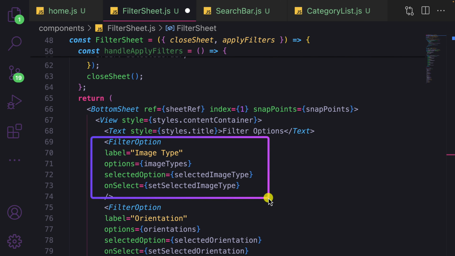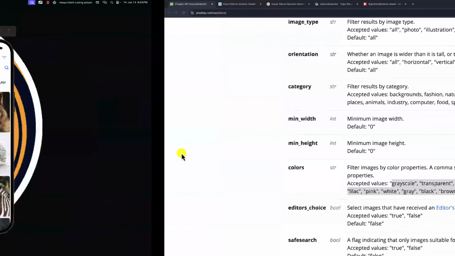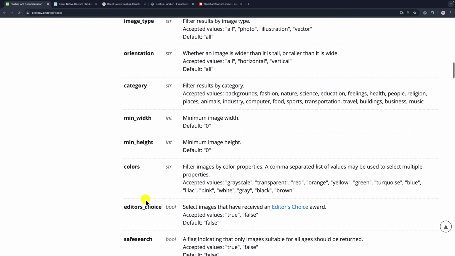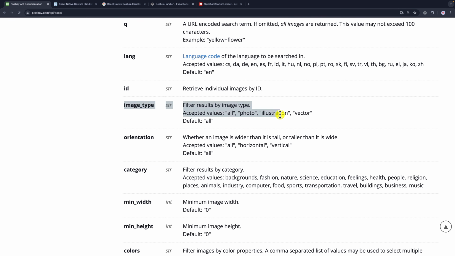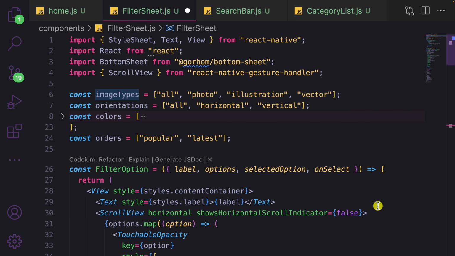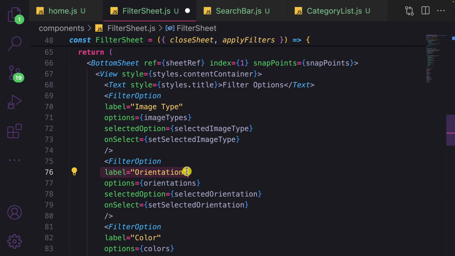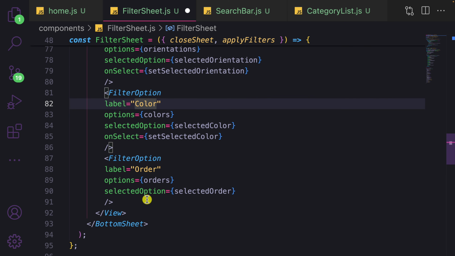Each of these represents a particular option. The first one is going to be the image type. As we spoke about in the official documentation, we have the image type, and each of these corresponds to a component based on the application need by passing in the options, in this case the image types. If you check up here, we have it as an array. So we're going to have 4 of them, and that is one for image type, orientation, colors, and others. So that is what we are doing over here by passing in the following. The next one is going to be the orientation, the color, and then the order.